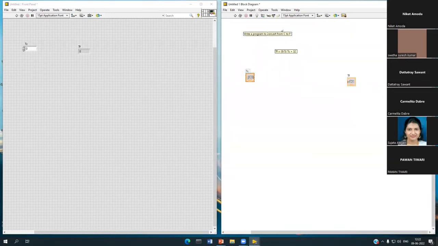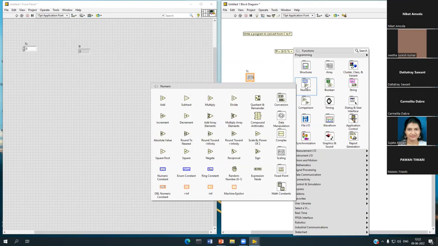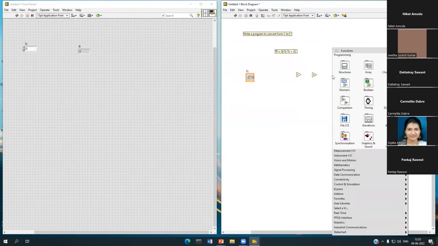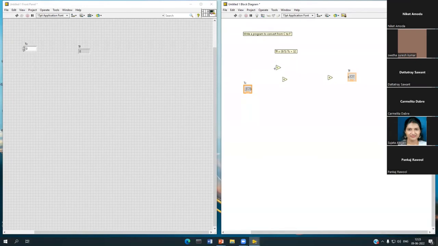So we are writing a program to convert from Celsius to Fahrenheit. Now once this is done, our input and output is ready. We require some mathematical blocks: a division block, a multiply block, and an addition block. So 9/5. How to create this 9/5?